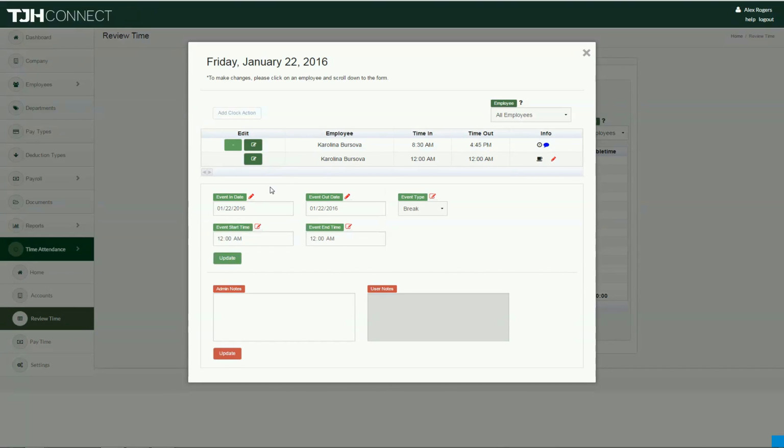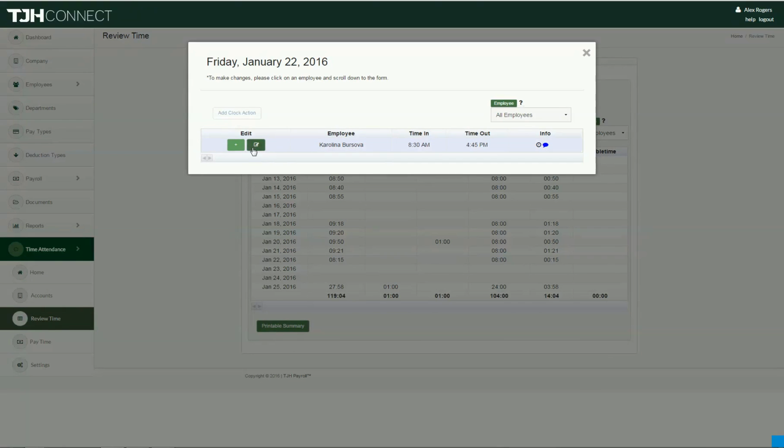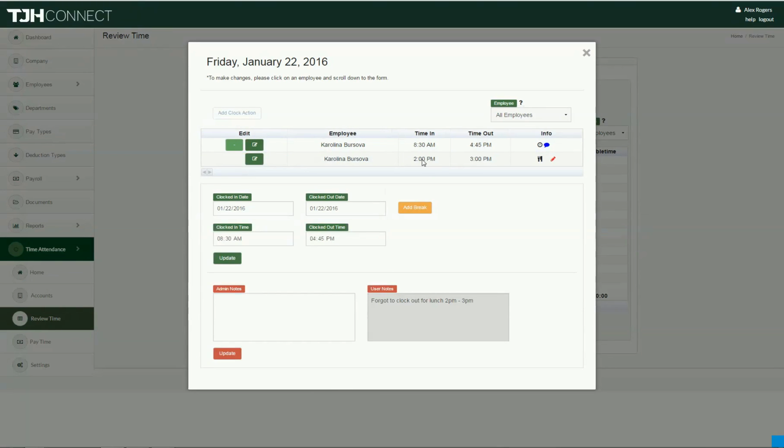And again, I have the date of the event, which I could change. And let's go ahead and change the time from 2 p.m. to 3 p.m. And this is also going to be a lunch. So we're going to change the event type to a lunch, and now we're going to hit update. And now we can see that the time in for the lunch is 2 and the time out was 3.